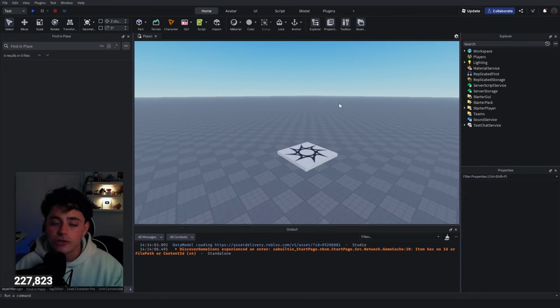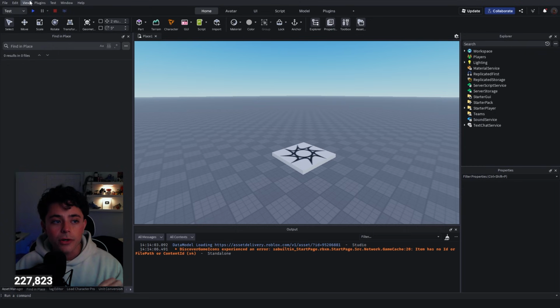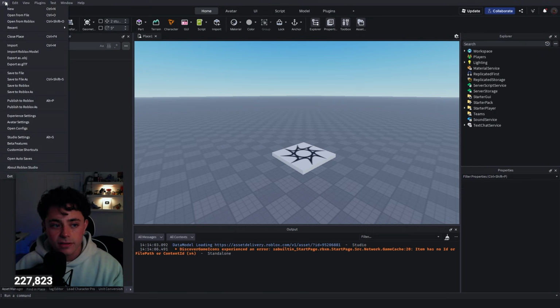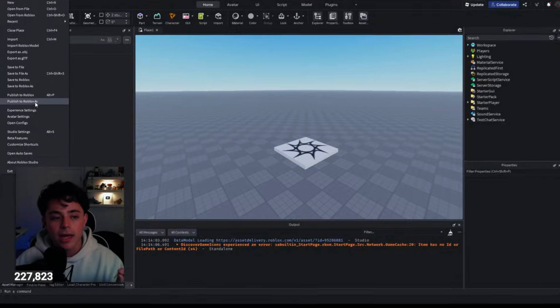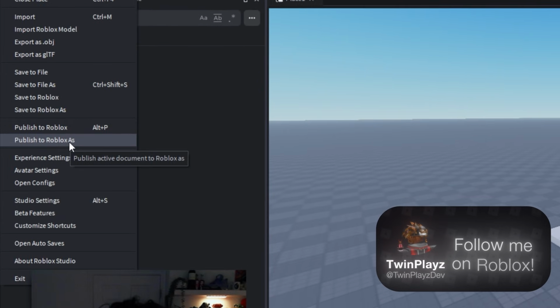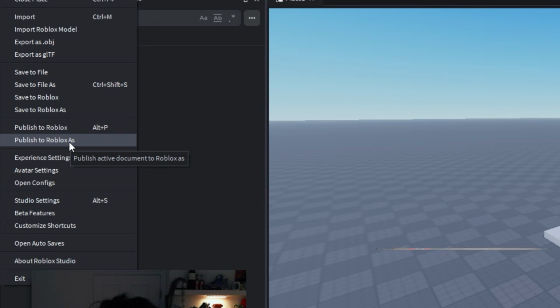So first thing first, just looking at Roblox Studio, you're going to go to that file tab on the top left and you're going to publish this. Depending on where you want this to be, for me, I might put this under my group or I might want to put it under my name. So you can do whatever you guys want. It's up to you.